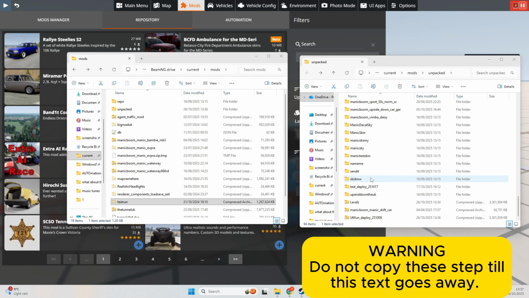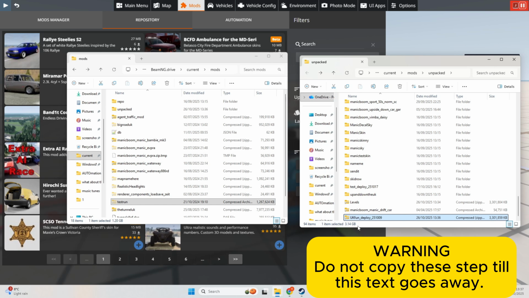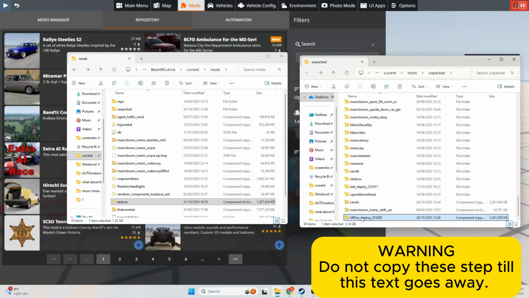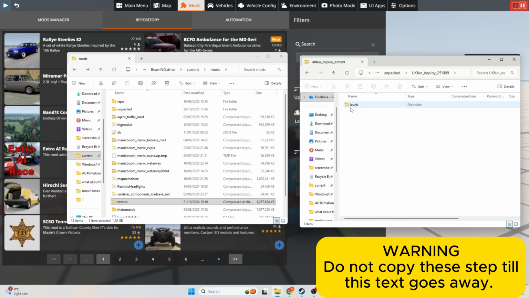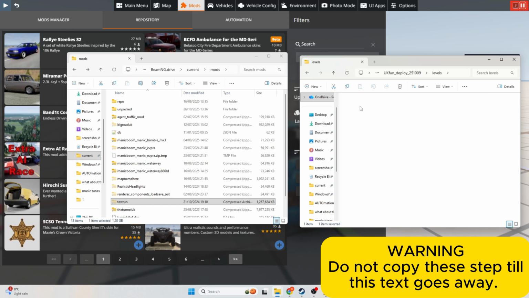So we look for the new one. So that's this one. It's a start. We open this up and it says levels. Open this up. Map name. Open it up.